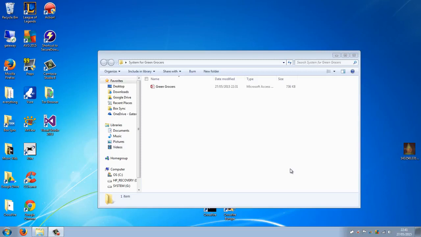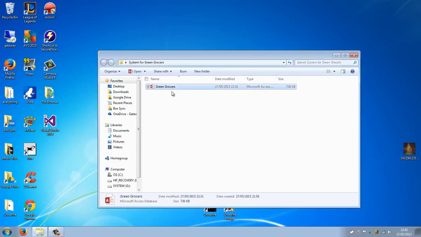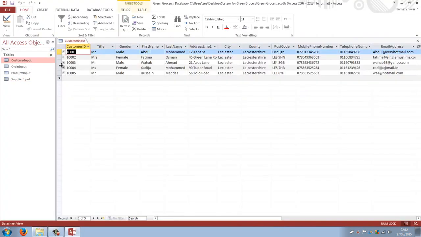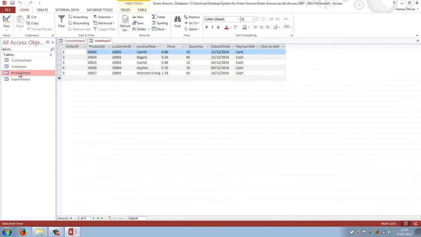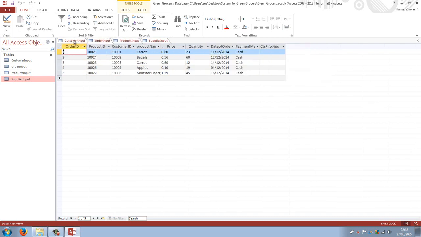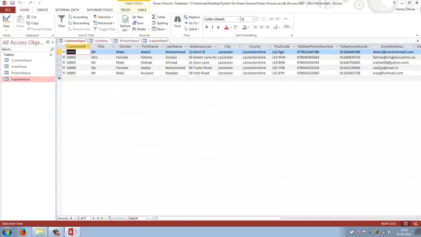Today we're going to be making a system for my client, Greengrocers, who needs a system to keep track of all their records in the store. First, we're going to start with their database file that they have provided me with, which has a very small list of their customers, their orders, their products, and their suppliers. They want to be able to add onto each of these tables through the program or system, as we should call it.